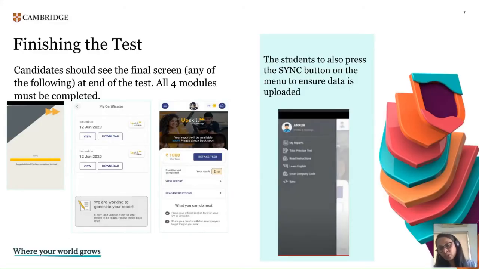If not, you can check on the computer that the faculty will have, to see if the candidate's result is available. The certificate is showing as downloadable. That is one option. The other option is it will ask you to buy a test, which means the one we have activated is already completed, but there is an option to buy a test later if they want. Or the other screen will show retake test, which means once they have completed the test, they can retake it if there is a necessity.